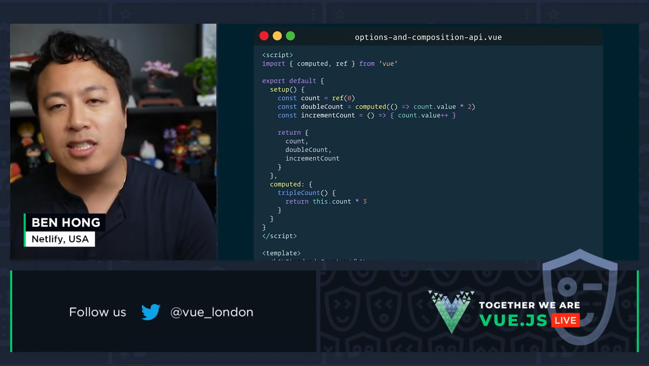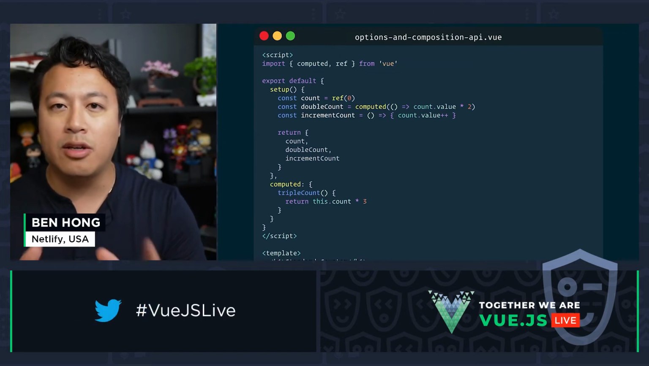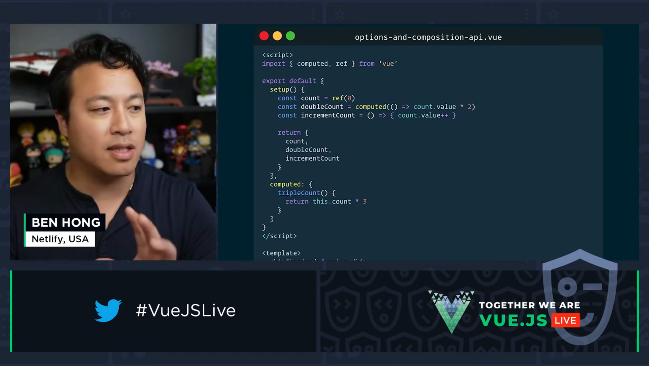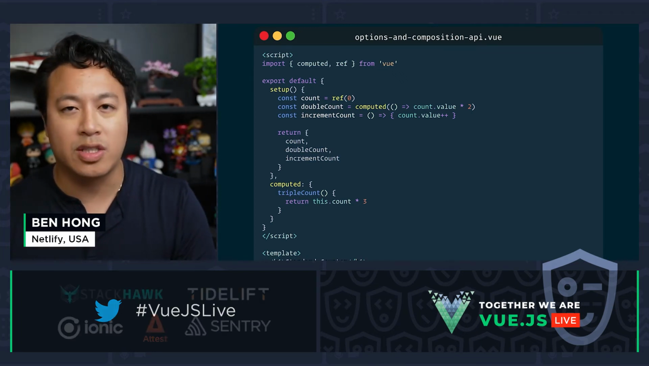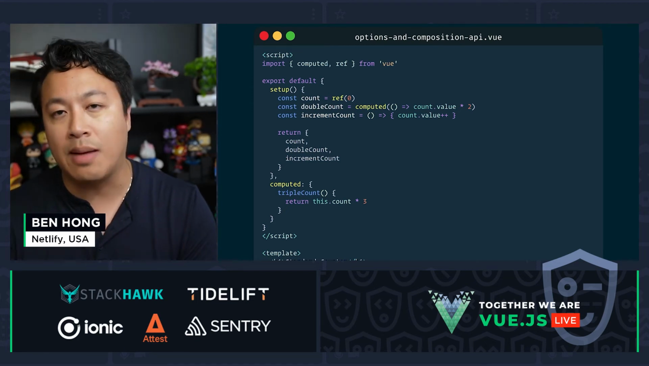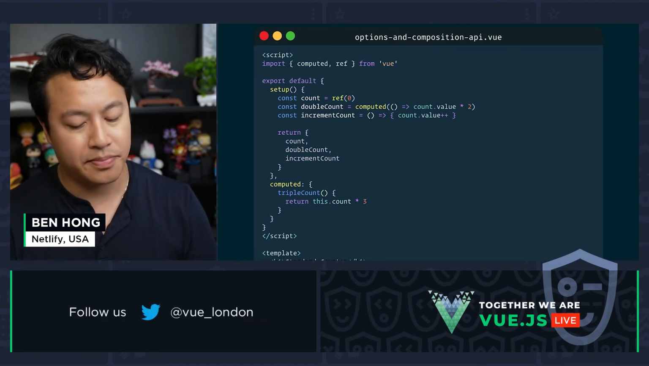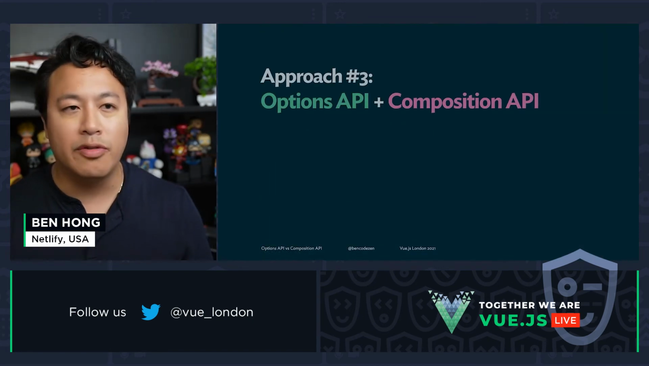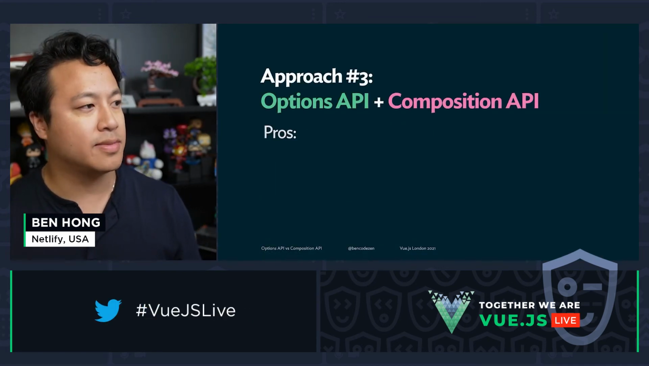And what's really nice about this is that you get basically a little bit of both worlds, right? The best of having some sort of structure and consistency while still leveraging what makes Composition API really powerful. So let's go over, just like before, the pros and cons of this.